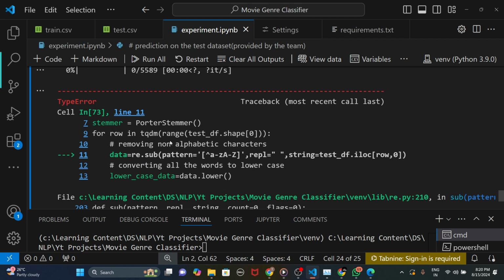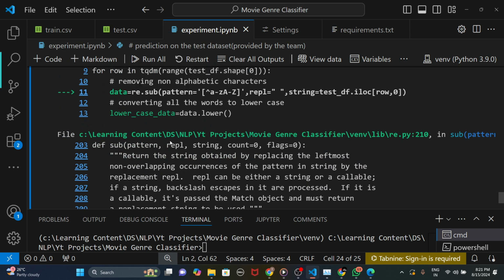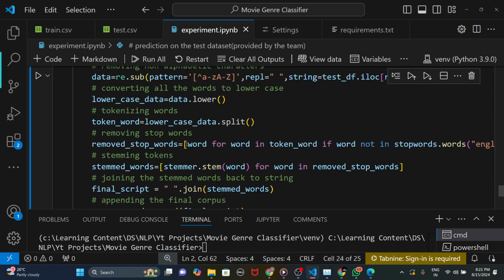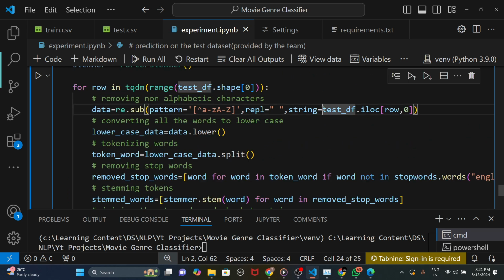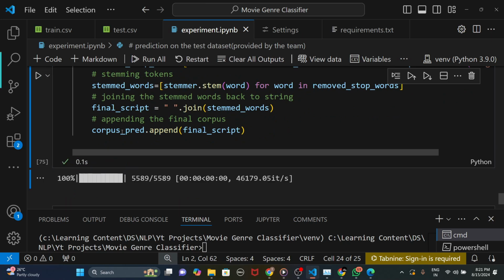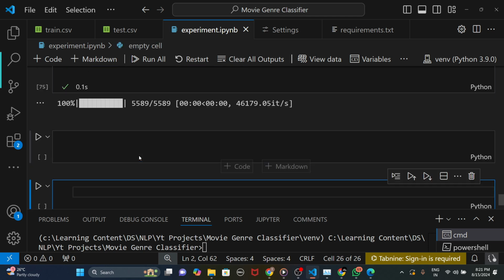It should be fine, but we are getting an error. That is a byte-like object. Okay, maybe some issue is coming here. So let's do one thing. Let's convert it into str. Maybe that's why it is somehow taking a byte-like object. There could be some reason. Let me run this code now, and you can see, right, in just one go it ran successfully and we got our corpus spread.